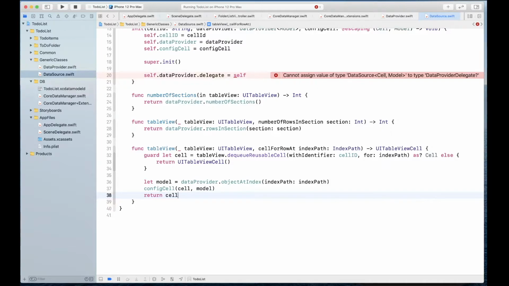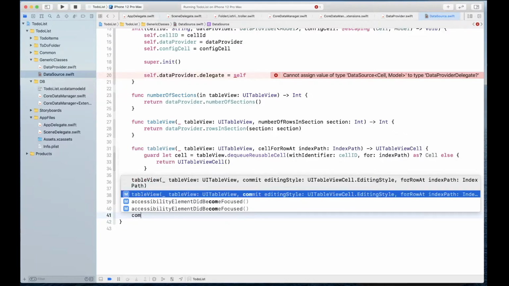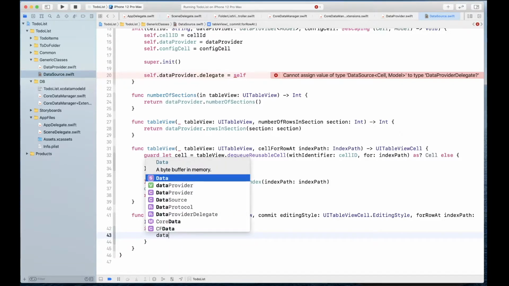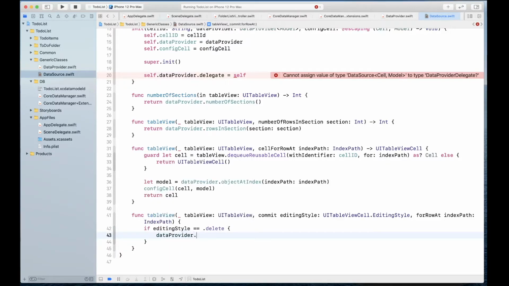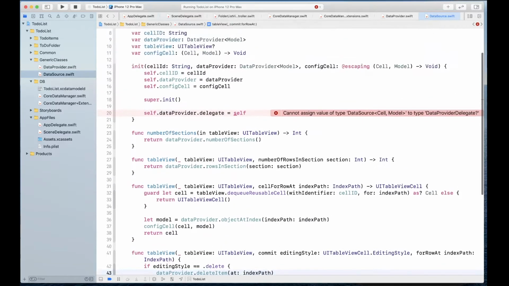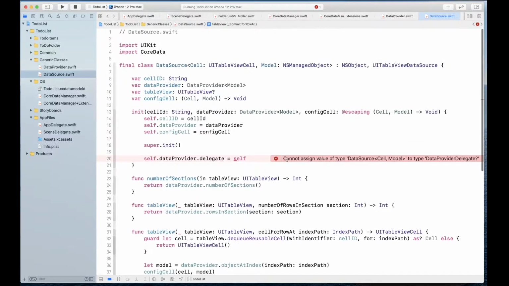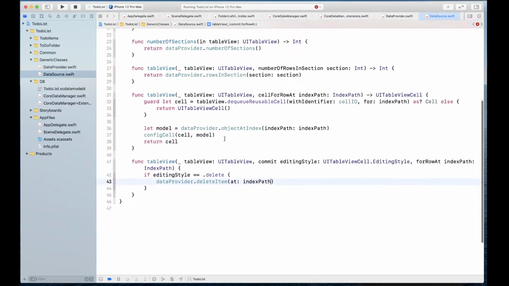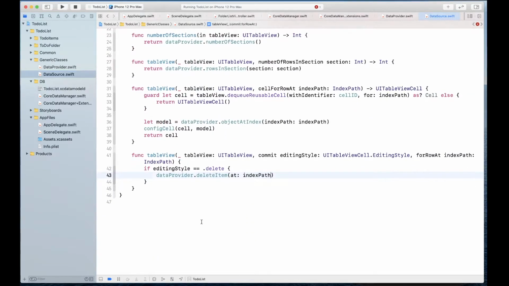Now there's one more function that we need: commit editing style. So if the editing style is delete, then we want to delete the item. So we're going to say dataProvider.deleteItem at indexPath. That's going to help us delete. So the first set of errors are gone. Now this error is because we are not conforming to the data provider's delegate. So let's go ahead and do that.